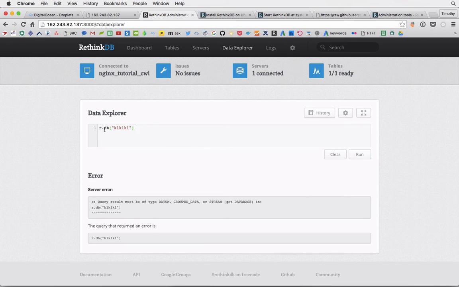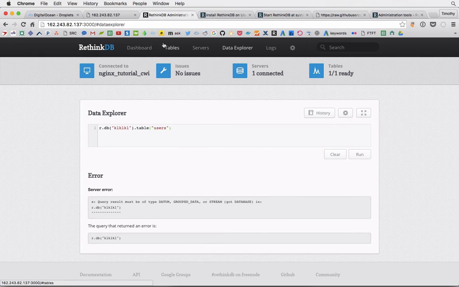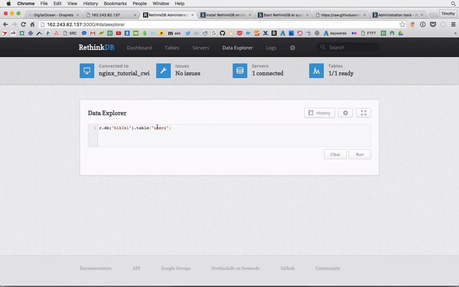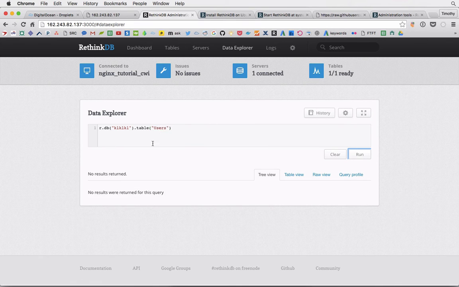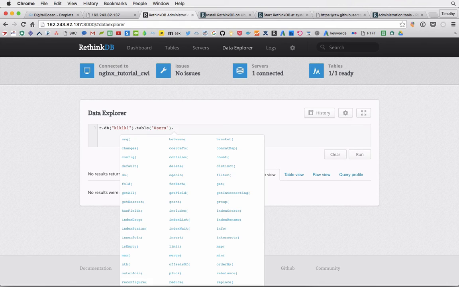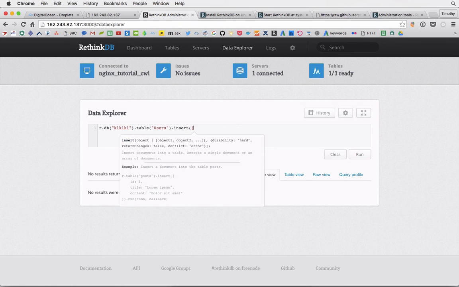So we did r.db.table. We should be able to pass it users, and it should pull up that table. So it did pull up the table, but there's nothing in the table, so there's nothing to display there. I don't know the exact command for inserting. Yeah, it looks like that. So and then we probably pass it some JSON content.